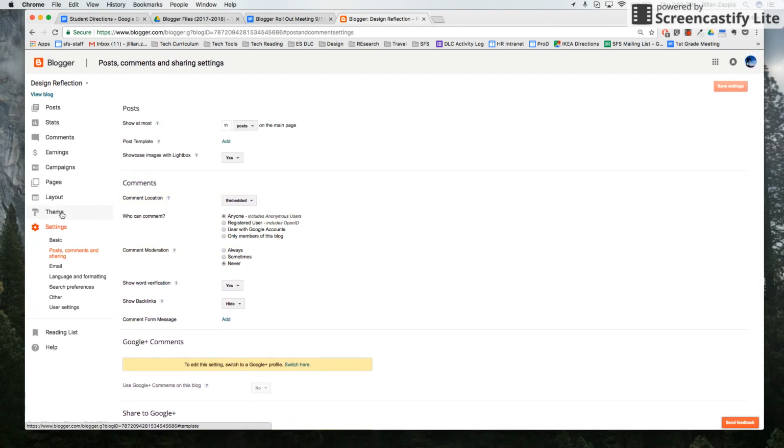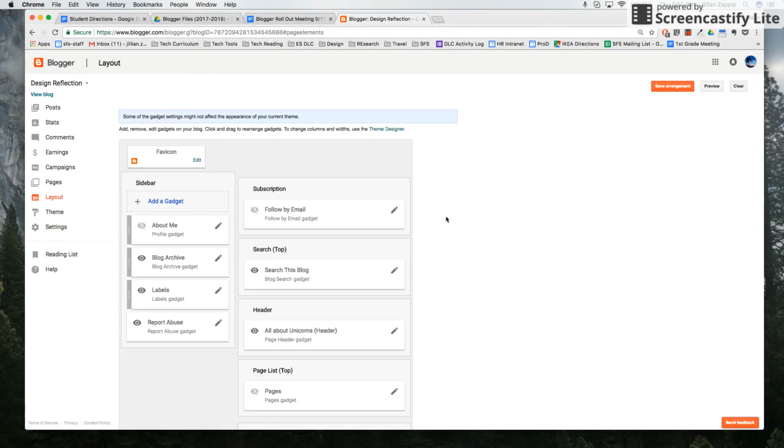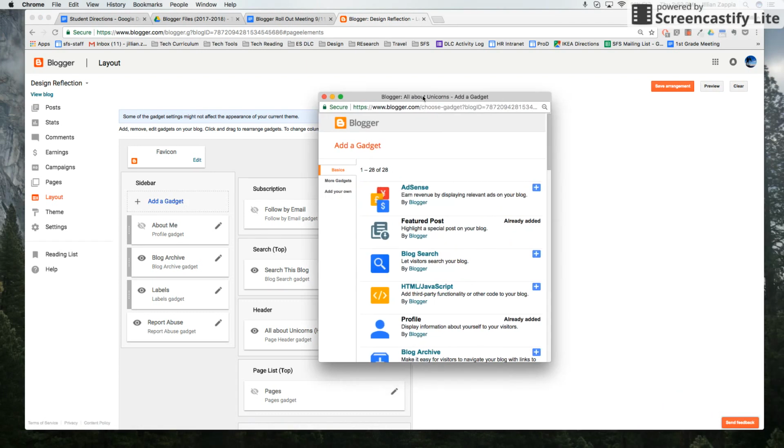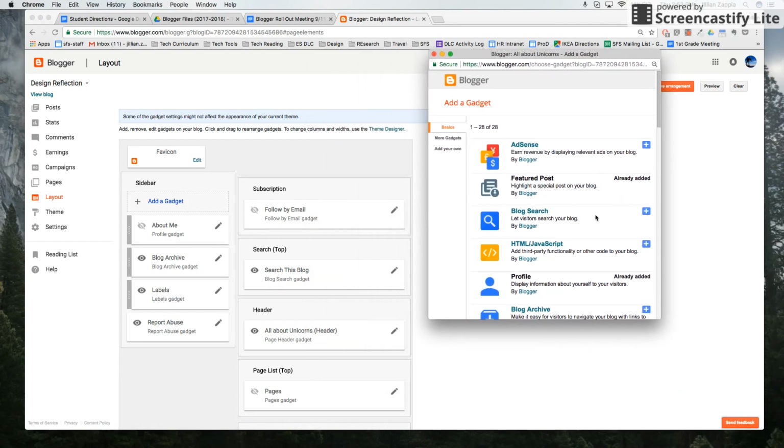So finally, we'll go back to layout, and this is where we're going to add your gadgets. So this is the current layout of my blog. You can see there's a sidebar on the left, and there's an About Me section, a blog archive, labels, and an option to add a gadget. So I'm going to start by clicking Add Gadget, and I'm going to get a pop-up window here. The first gadget that I'm going to add is Blog Search.